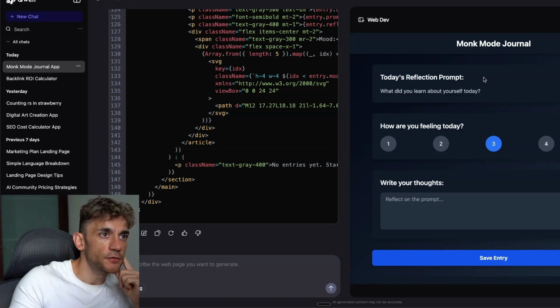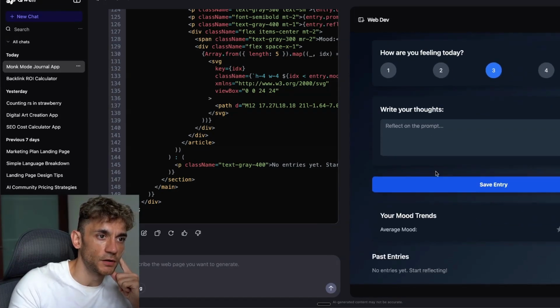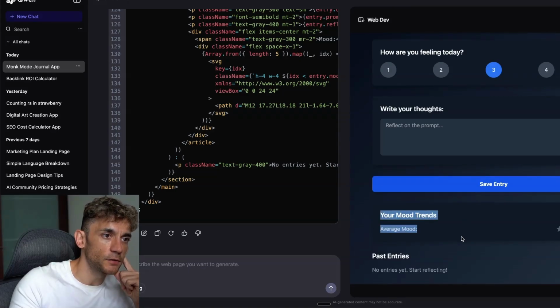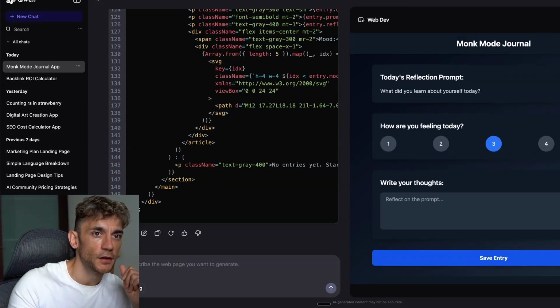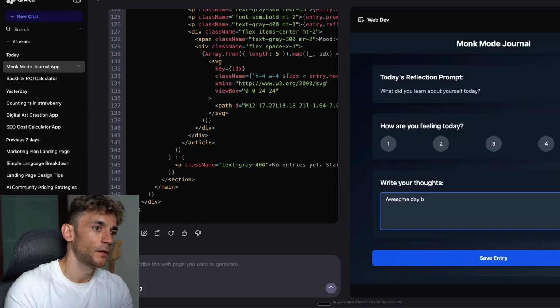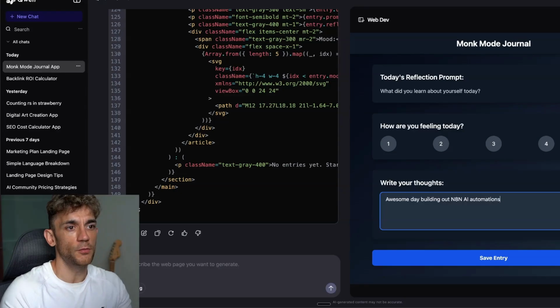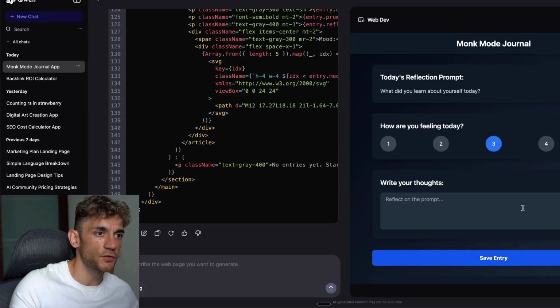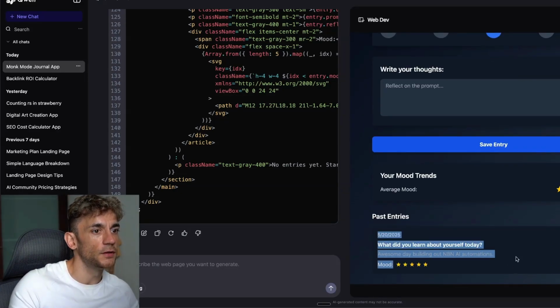So now we've got today's reflection prompt. What did you learn about yourself today? How are you feeling? Your thoughts, etc. It looks quite nice. It's quite sleek. And then it's also got some trends in terms of how you're feeling. So let's put 5 here. I'm going to put awesome day, building out n8n AI automations. Because what more can you ask for? So we're going to hit save entry like so. That saved the entry. Beautiful.